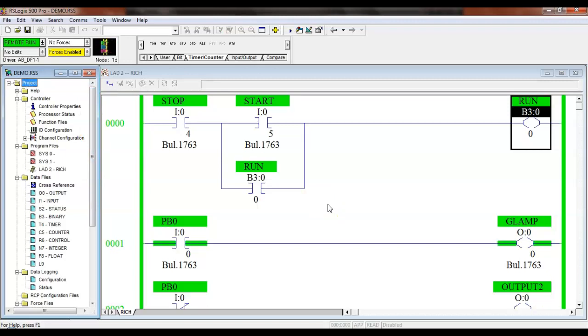Oh, I'm using switch 4, sorry. So switch 4. Okay. So we're using an examine if closed because a stop button has to be a normally closed push button. So people get this backwards, right? Examine if closed, so that means it's true if it's closed, and the stop button is closed. And what's it waiting on now?